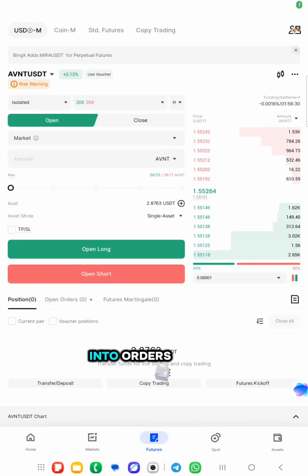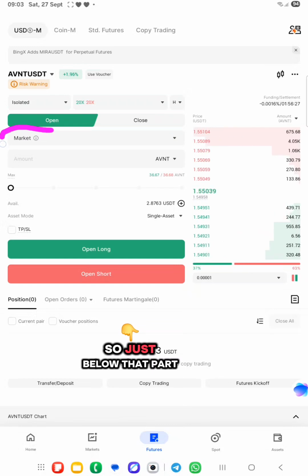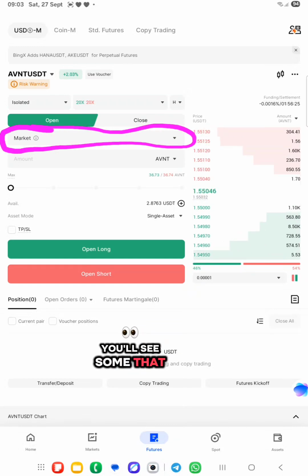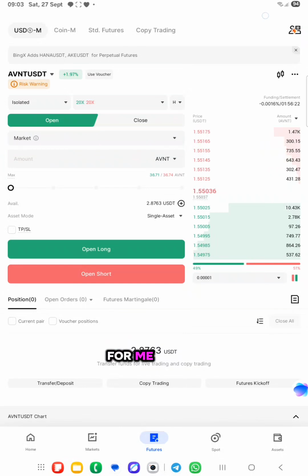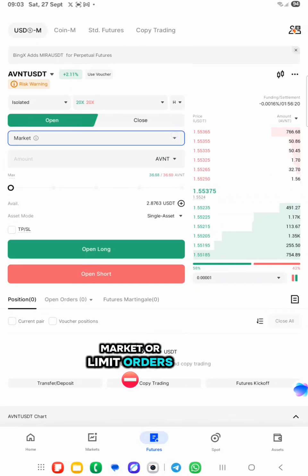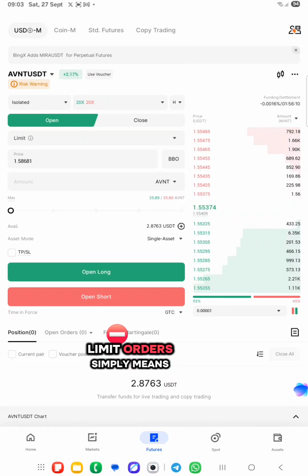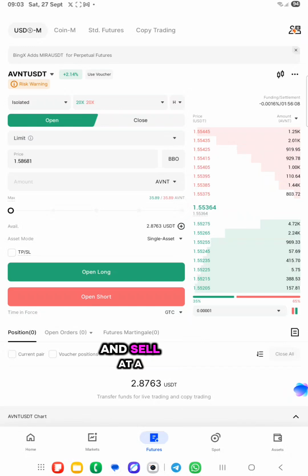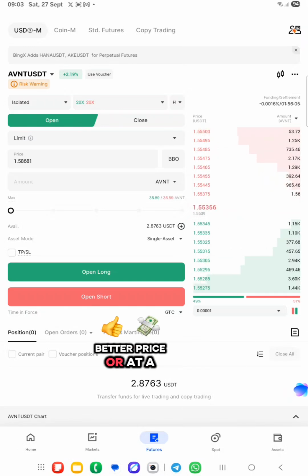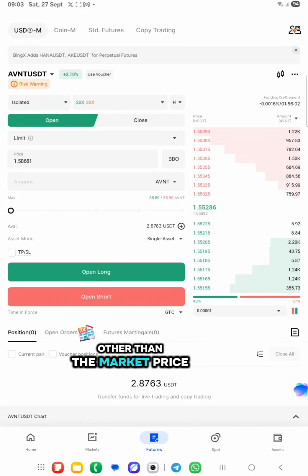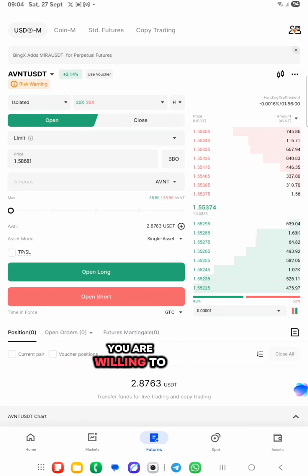Okay, now let's dive into orders. Just below that part, you will see that part I've marked. It's written market. I usually use either market or limit orders, so I'll take you through those two first. As newbies, you only need to know those two for now. So let's start with limit orders. Limit orders simply means you want to buy or sell at a better price or at another price other than the market price. This means you are willing to wait for that coin to reach the price which you want so that it can trigger.